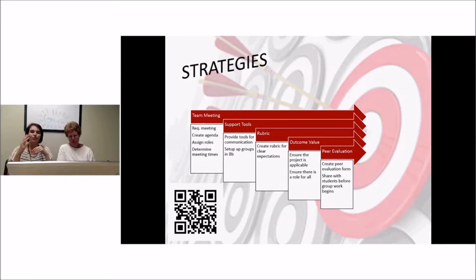But leave room for that, but make it really clear how they're going to be graded, and encourage them to review that rubric in the planning team meeting, so that when they're assigning roles, they could potentially assign roles according to the rubric. That could be one way they choose to develop their plan.